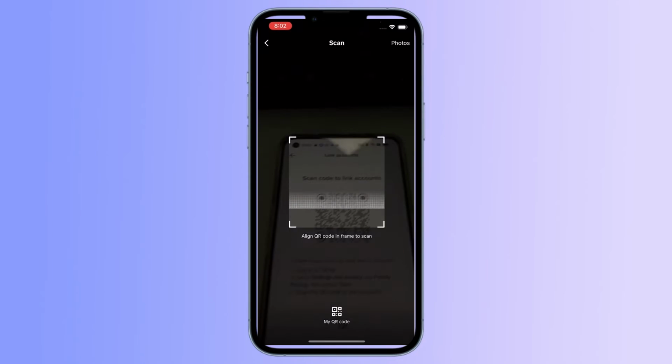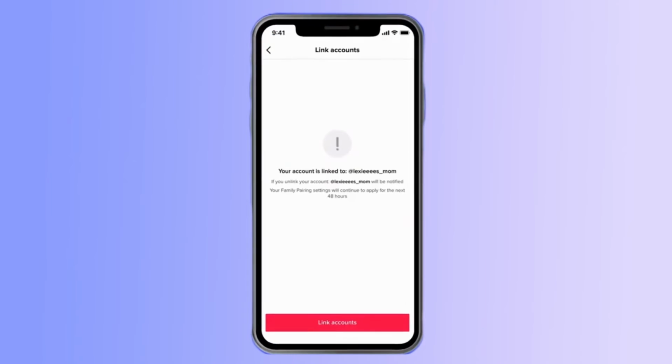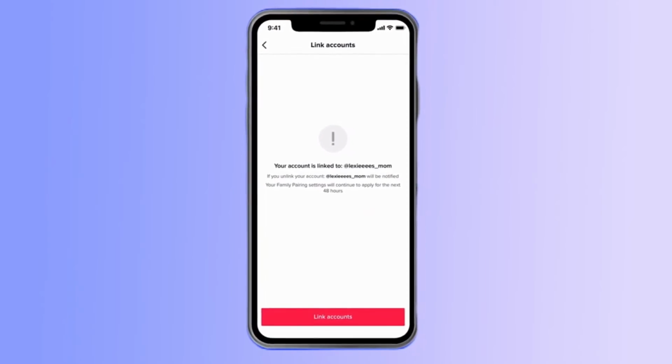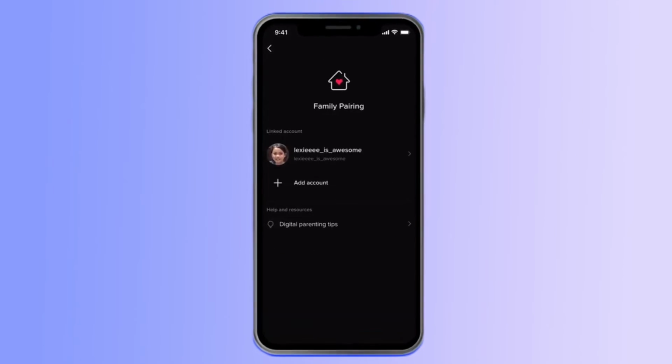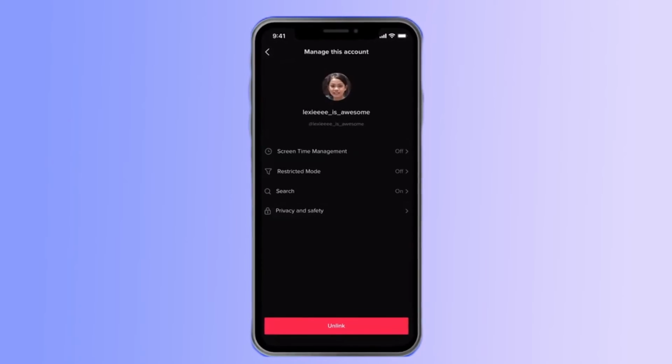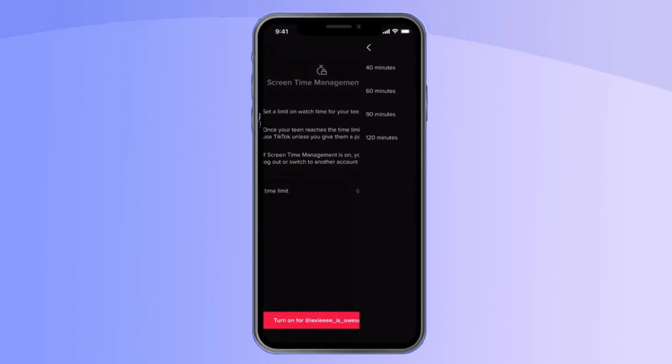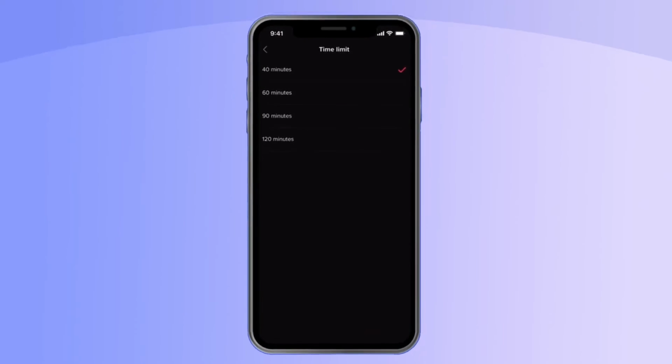At the same time, open your TikTok account on your phone, tap on Family Pairing, and then tap Parent. Your child's device will prompt and confirm the link. Now, you will be able to manage your child's TikTok account. Access these settings by tapping on the three-dot menu, scrolling down to Family Pairing, and then tapping on the linked account.